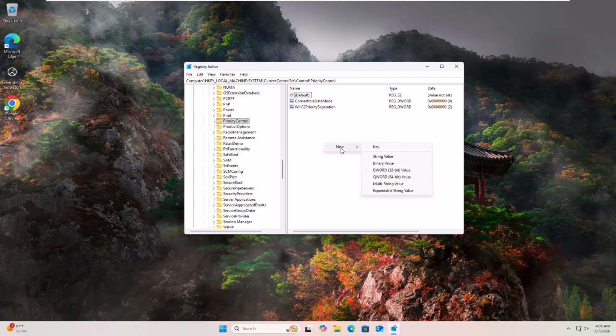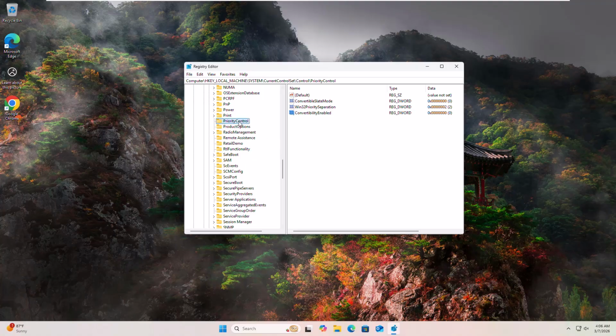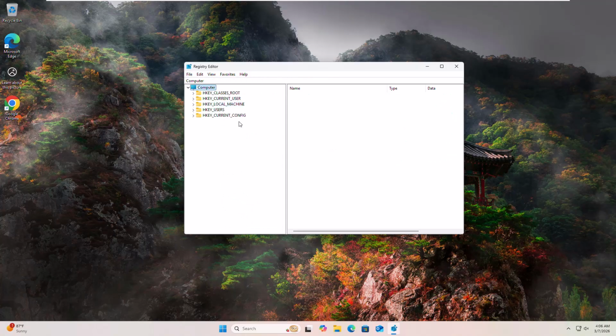Select New, then DWORD 32-bit value. Name it ConvertibilityEnabled. Leave the value data as 0. This tells Windows that your PC is not a convertible device. After that, close Registry Editor and restart your computer.